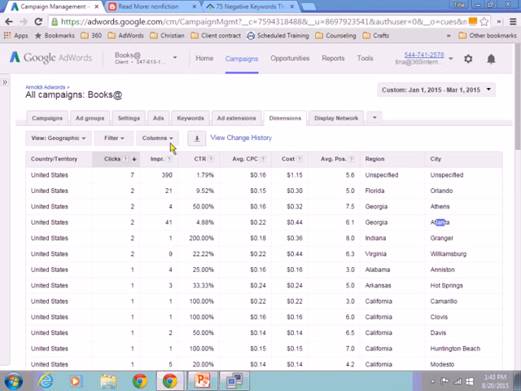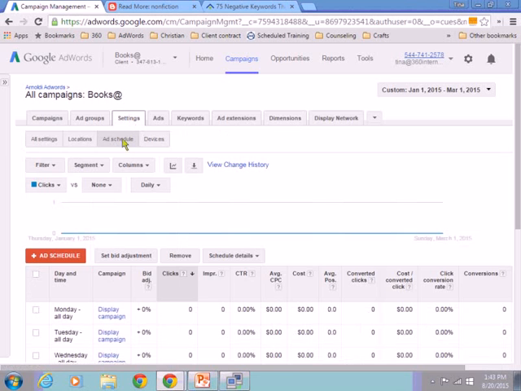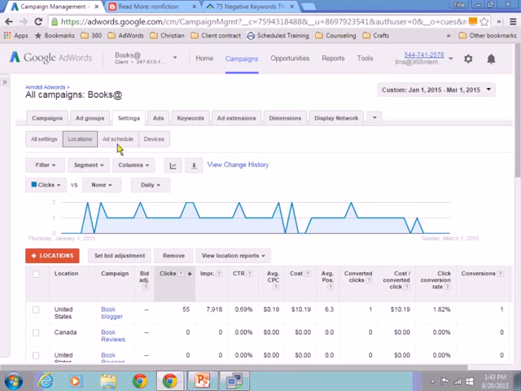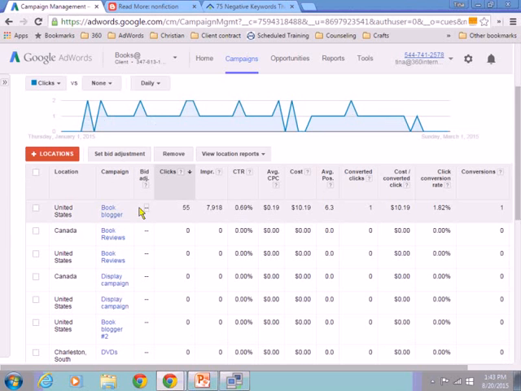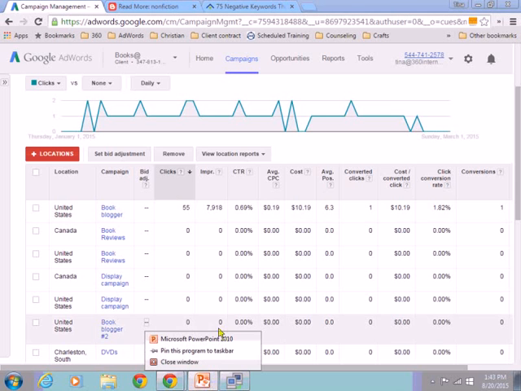Then over here in settings, the same way you adjusted your ad schedule is where you can adjust your locations. You can adjust to bid more here or less, and you can also adjust whether or not you even want to show in one area. Okay, so we'll come back over here to the presentation.